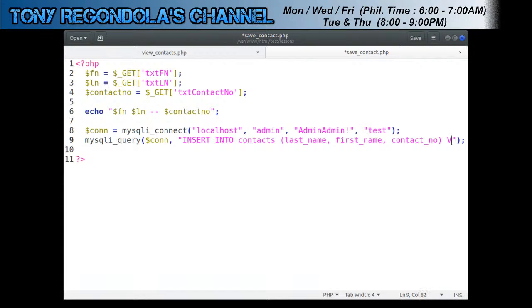Okay, and then values, so another parenthesis. Inside this you will specify the $ln because you've mentioned first here the last name, so it should be LN. So that's what I was trying to explain a while ago, that it should be in a correct sequence. If you write first the first name, it should be FN here. Otherwise, your value for first name will be stored into last name and vice versa. So there will be a problem with your record, and it will be confusing to the user or end user.